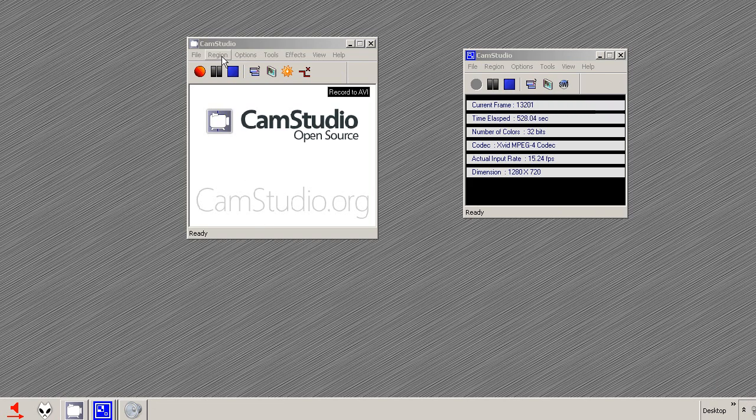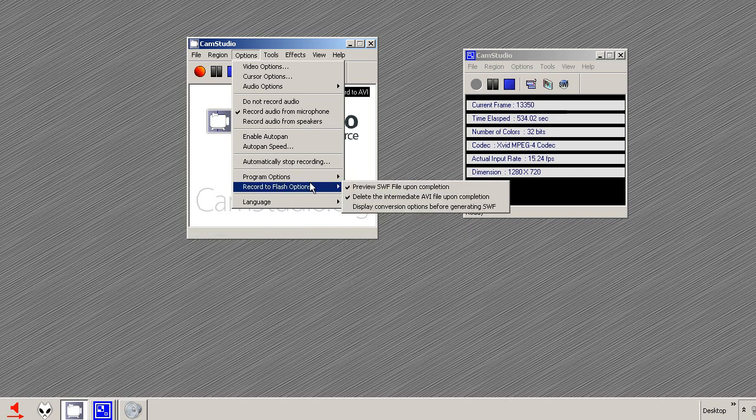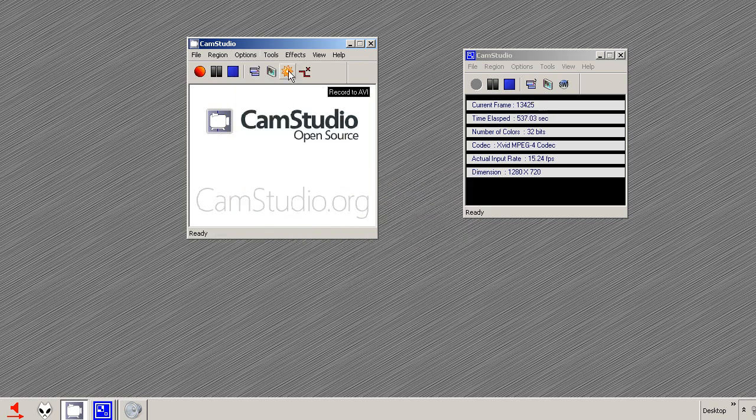All right, so you got region and the main options, program options. There's some record to flash options if you decide to use them. This little sun shape thing changes. See, now it's record to Flash or SWF. Record to MP4. It's still broken at the moment. It'll work pretty soon. It makes an AVI and then tries to do a conversion to FFmpeg. But you may as well just do the conversion to FFmpeg manually using any program you have available. And I would keep it record to AVI at this point, no matter what you're doing, okay? Because there's better flash converters and there's better MPEG-4 converters at the moment.